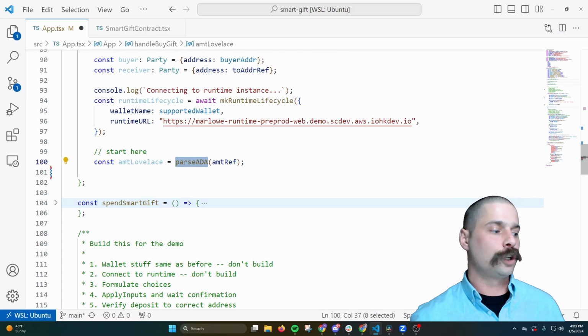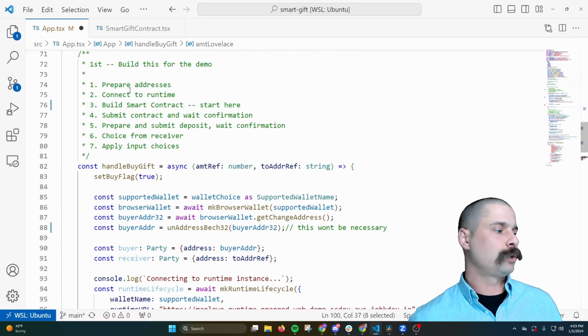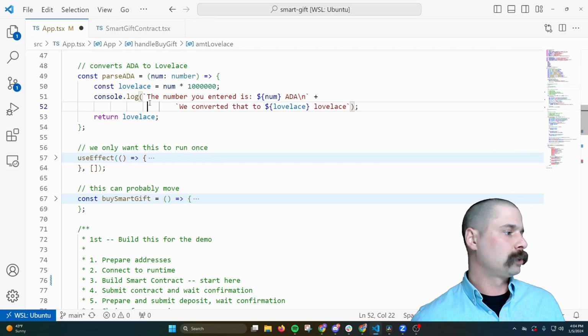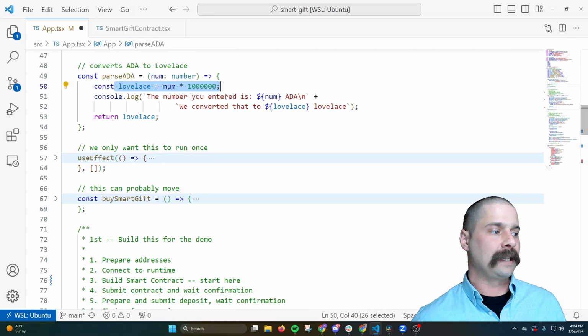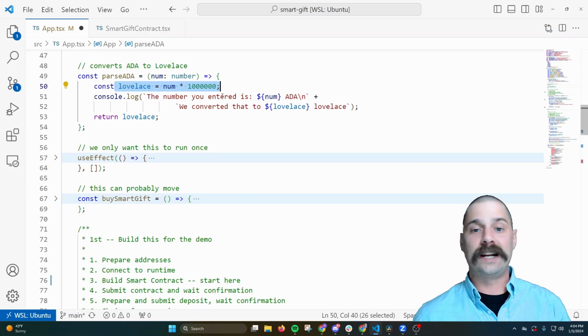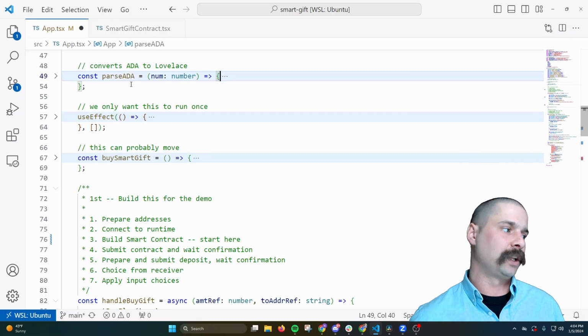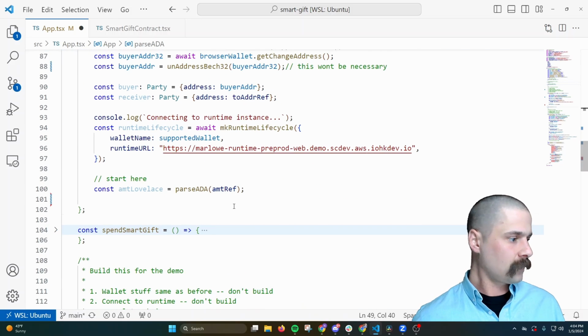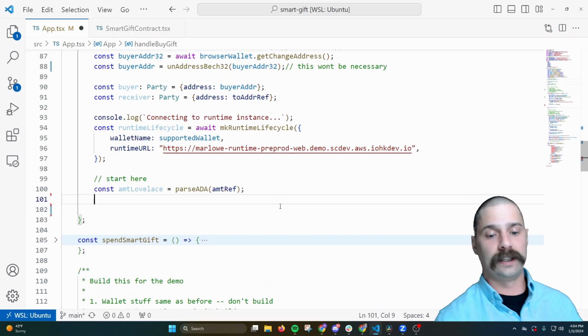parseAda is a function that I've defined inside of this repository. I can scroll up and show you what that looks like quickly, but really it's just making that conversion from ADA down to Lovelace so we can send that into the blockchain. So we'll go back down. Now we've got it in Lovelace.